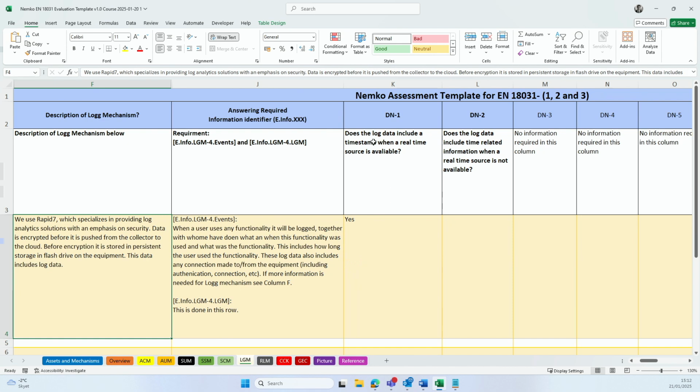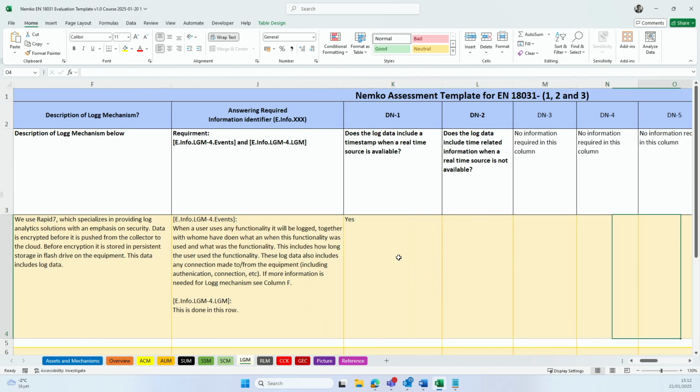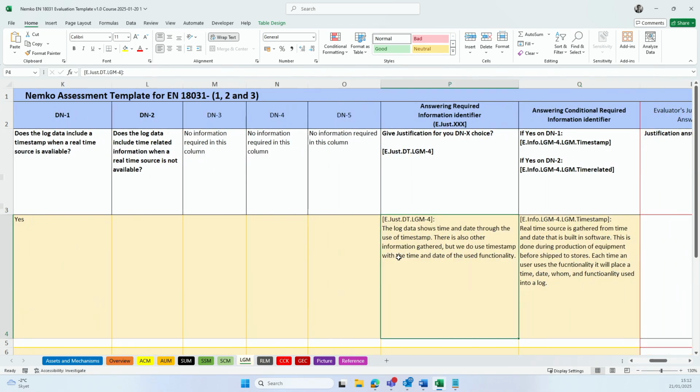Okay, does the log data include timestamp? Yes. Okay, let's look at it. The log data shows time and date through the use of timestamp. There's also other information gathered, but we do use timestamp with time and date of the use of functionality. That looks good, so far so good. Then, as you can see, decision node 1 was yes.